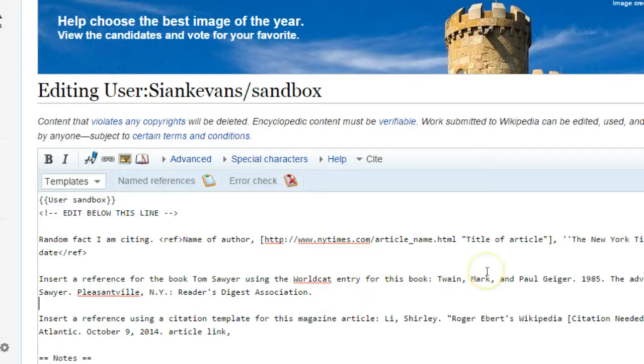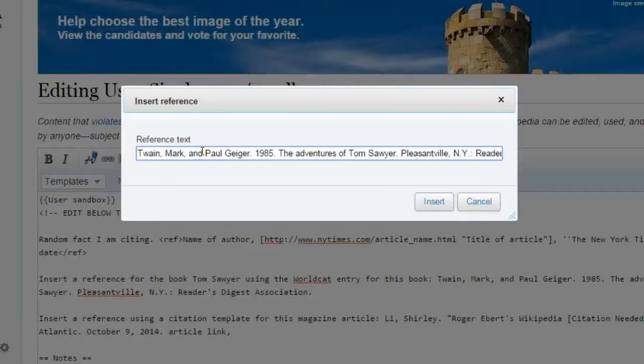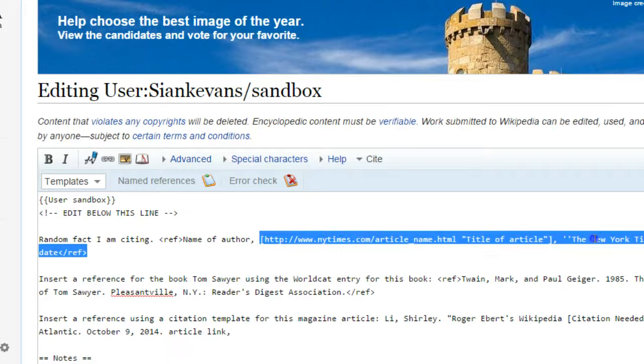So you'll see in my citation, I'm going to want to enclose it in ref tags. I can do this manually, but I'm actually just going to highlight the whole thing and insert a reference. But you'll note, however, that I want to have that URL, as you can see in the example above. I'm going to need to grab that from that WorldCat entry that I opened up earlier.